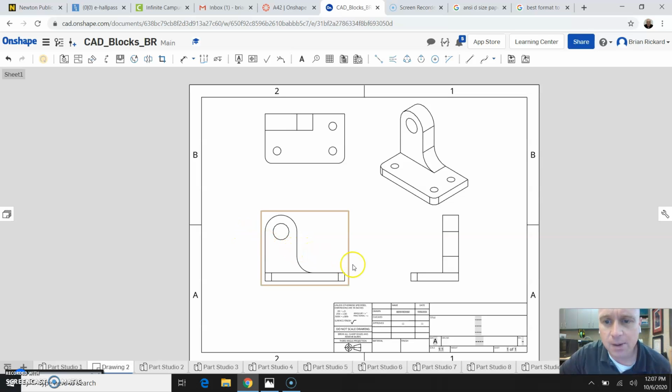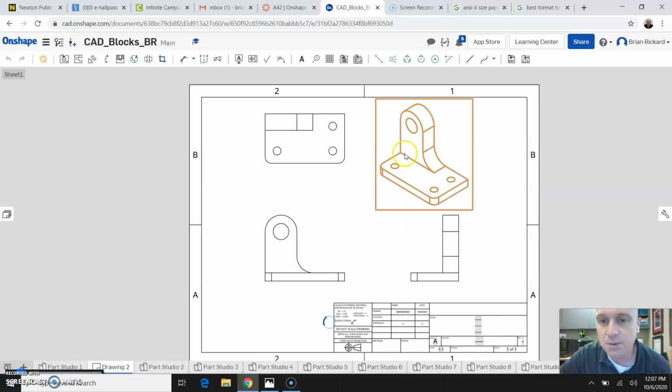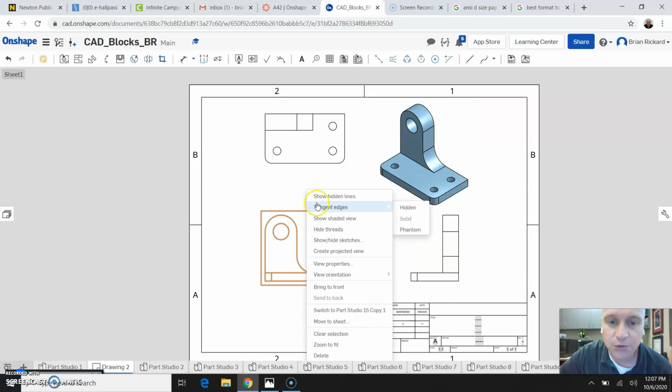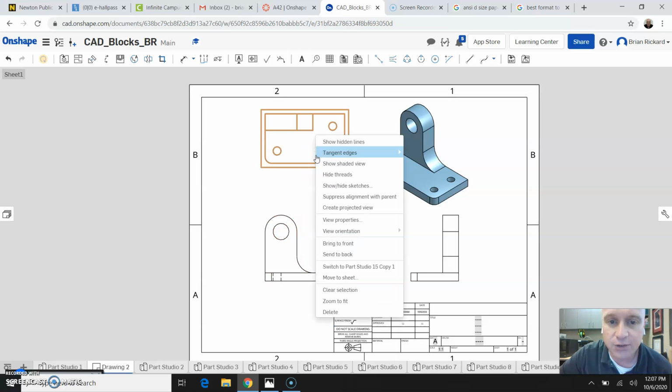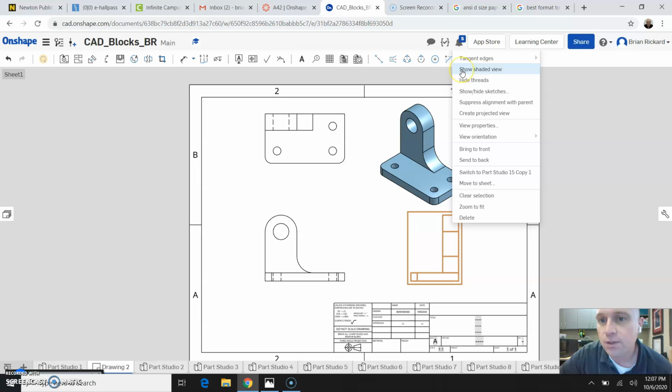The next thing we're going to talk about is that once we have these views placed, there are some things we want to create with them or show in them that aren't showing. On the isometric view, we're always going to want to show the shaded view, so I'll click to make this a shaded view. On our projections, we're always going to want to show hidden lines. So I'll right click on the front view and select show hidden lines. I'll do the same for the top view and for the right side view.